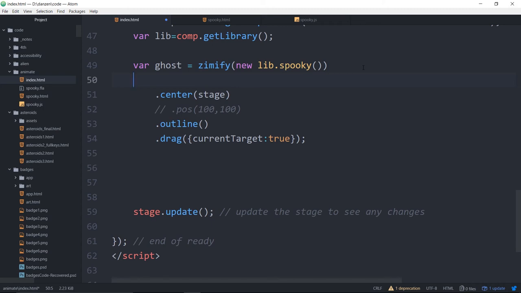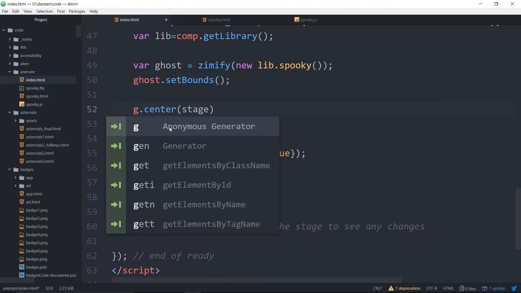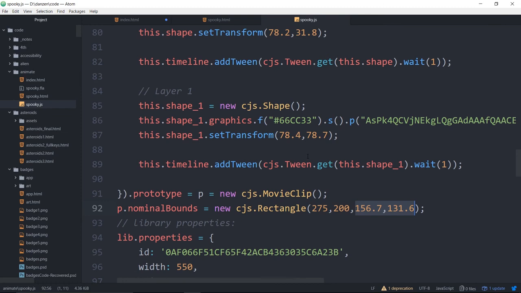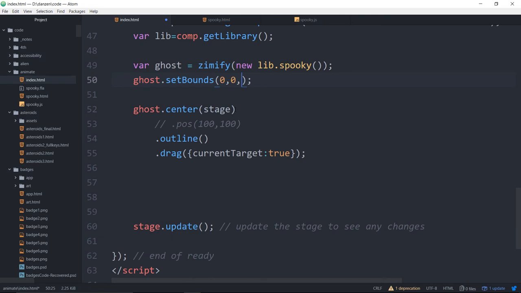So that means we have to break this up into two. We can ZIMify it, or we don't have to. We can ZIMify it after, but whichever, it doesn't matter. So now we go ghost.setBounds, which is not chainable. So we'll do that in a step, and then we'll come down here, and we're back to ghost being chained. But our set bounds, we need to specify what they are. So that's a 0, 0, comma. And then from back in spooky here, right here, these two numbers. So in the nominal bounds, this gives us the width and the height that we want. And we put those in there.